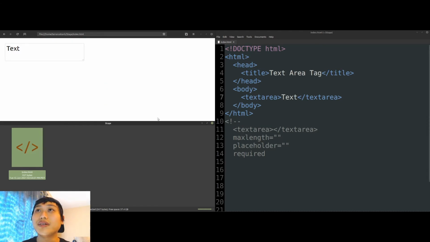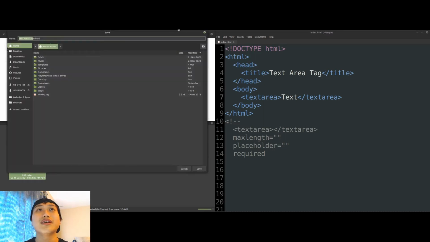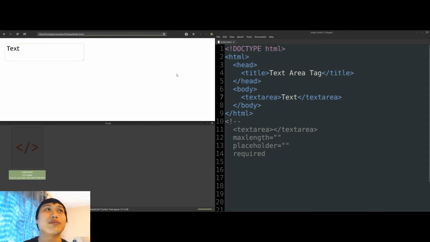Now we see the text that we put here, and this is actually text you can type into or get rid of, just like so. And then we will refresh, and it will change back to the original text here.